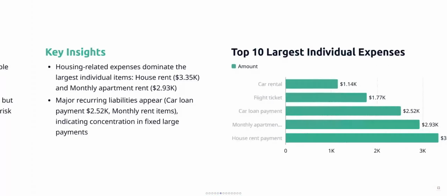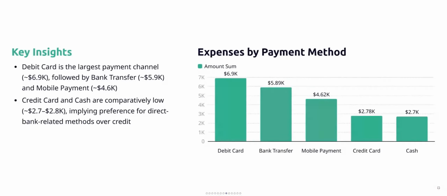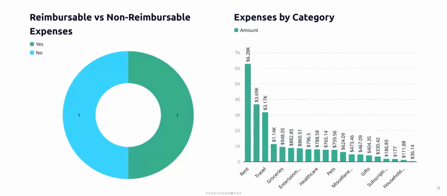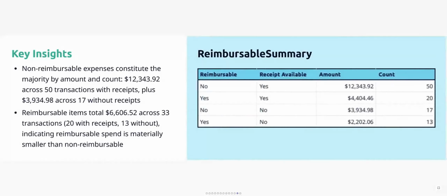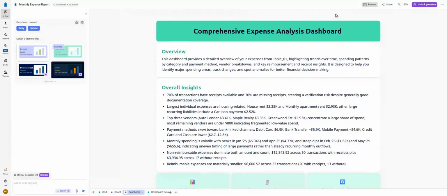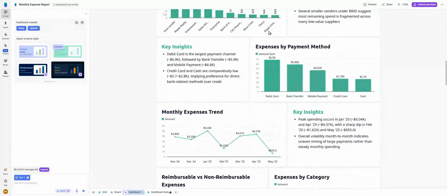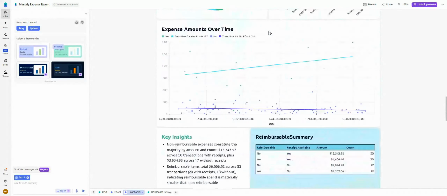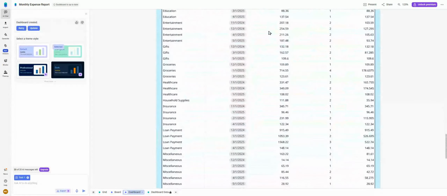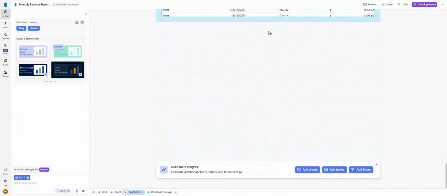Let's customize the theme to match our brand. Now we'll enter presentation mode for stakeholder meetings. This full-screen view removes distractions, letting you focus on insights. Navigate seamlessly between visualizations, zoom into specific data points, and present findings clearly to your team or executives.